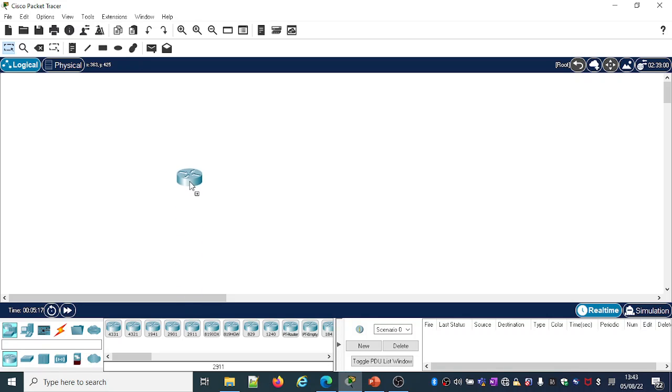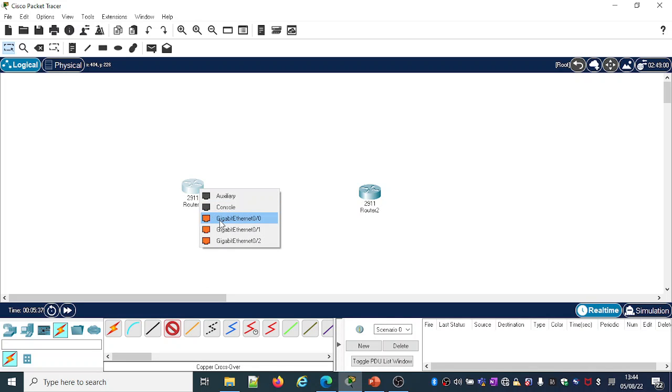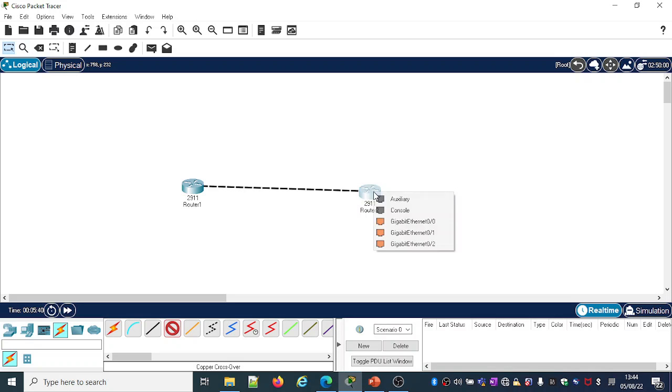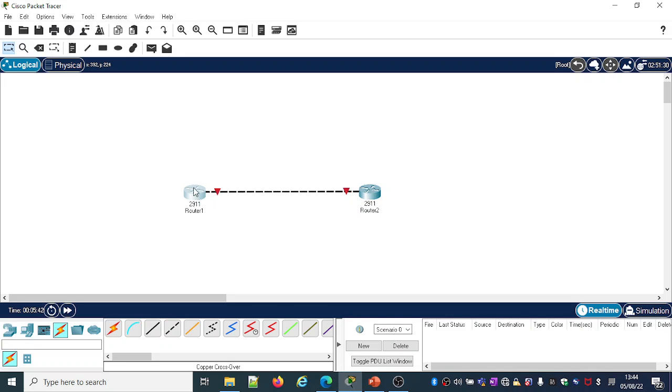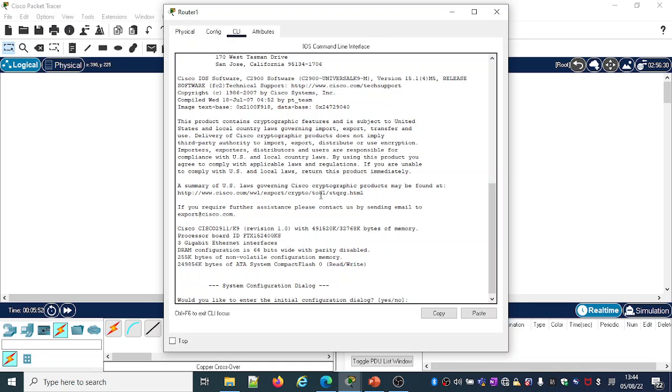I'll be using two routers, let's take as an example router 1 and router 2. Whenever we are connecting between routers, we use a crossover cable. We'll be connecting gigabit Ethernet 0/0 to gigabit Ethernet 0/0, from R1 to R2. So both are connected to gigabit 0/0. Let's do some configuration here.